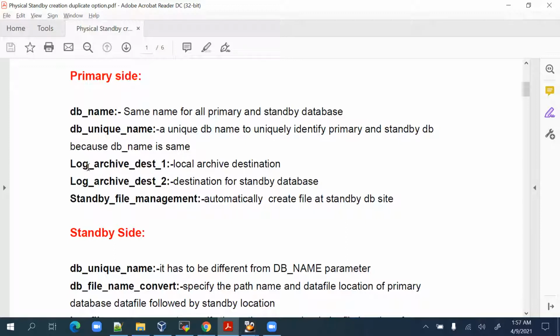Then you have to define the archive log destinations. We have a total of 30 archive destinations available, and we'll be using the first two. One will be used for your local archive destination, and another will be used for your standby database. The online redo log generated on the primary database will be kept in the local archive destination, and the remote archive log will be shipped through log_archive_dest_2. Then we have to set the standby file management, which should be automatic, for creating files on the standby side.